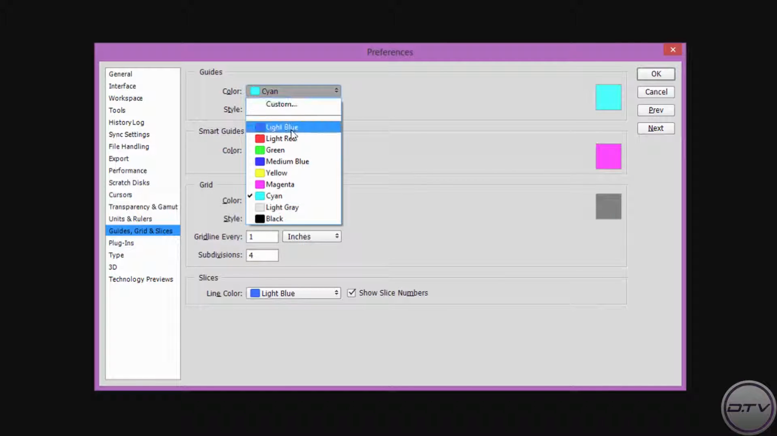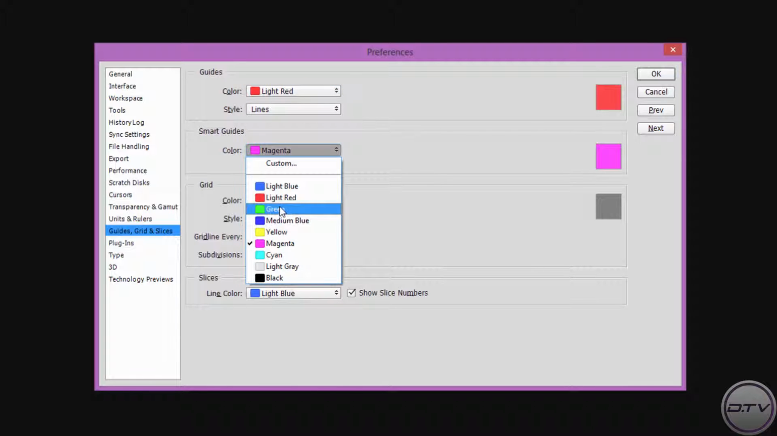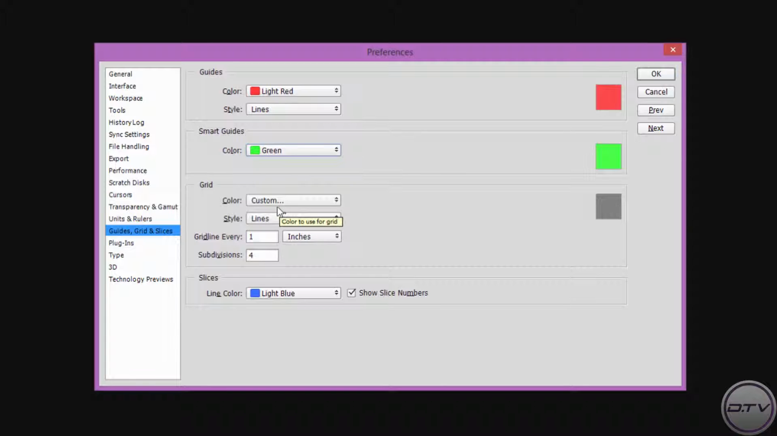You can change to anything you want. I like light red and I also like green. It just makes it stand out easier for me to see. Now take your time, pick a color that you like, just something you're comfortable with.